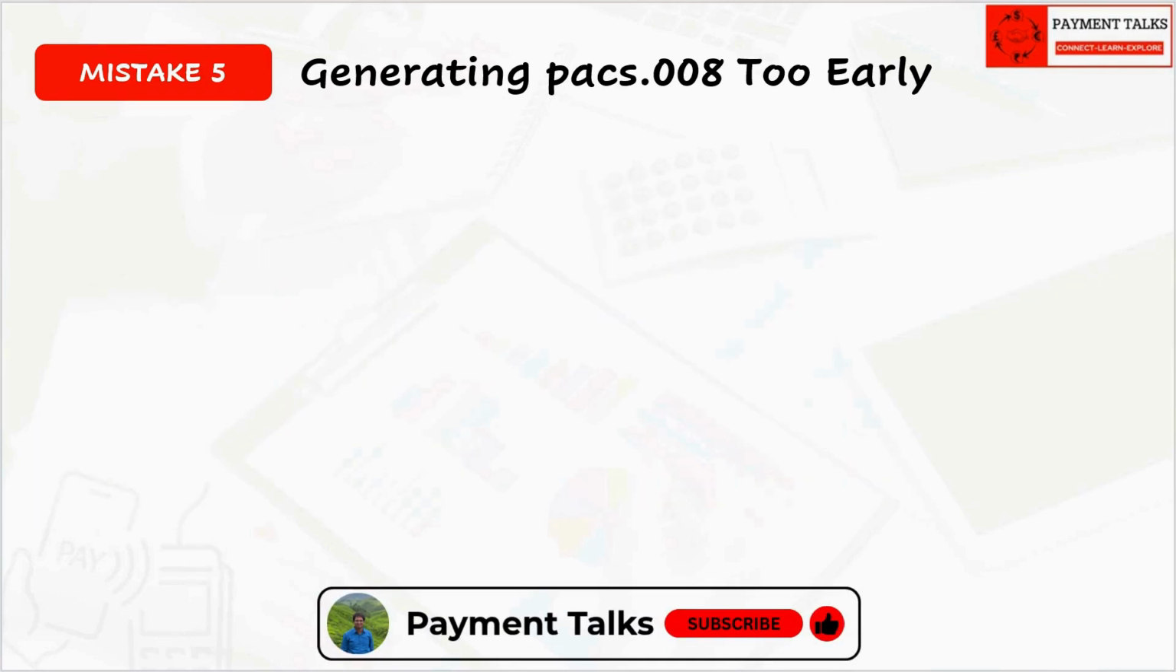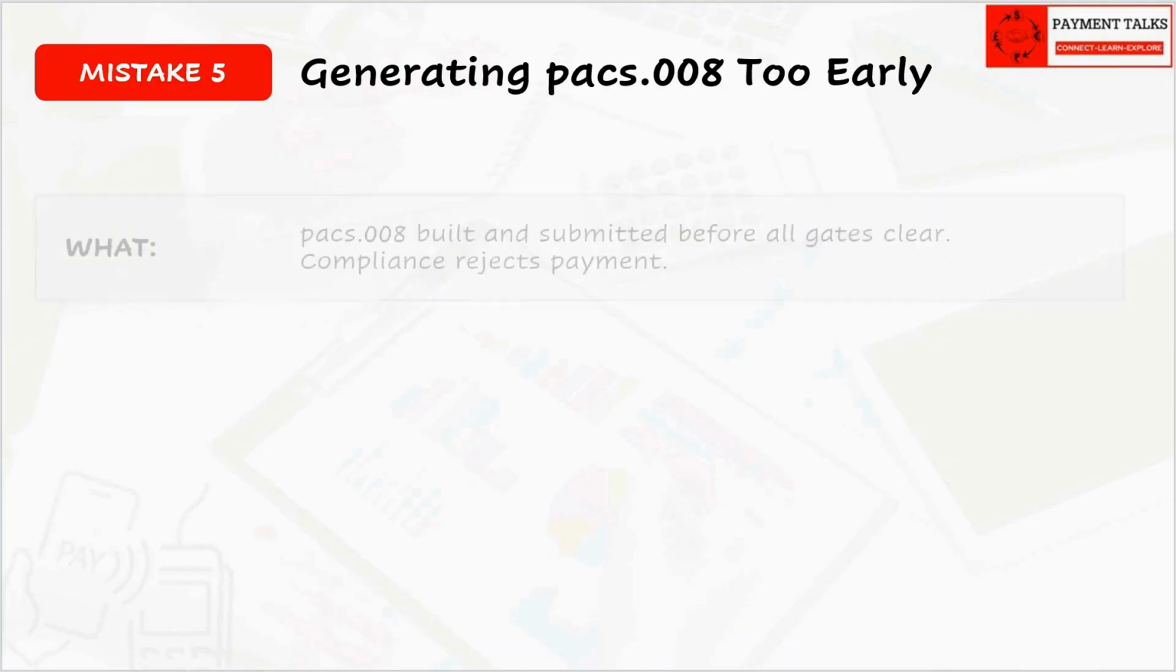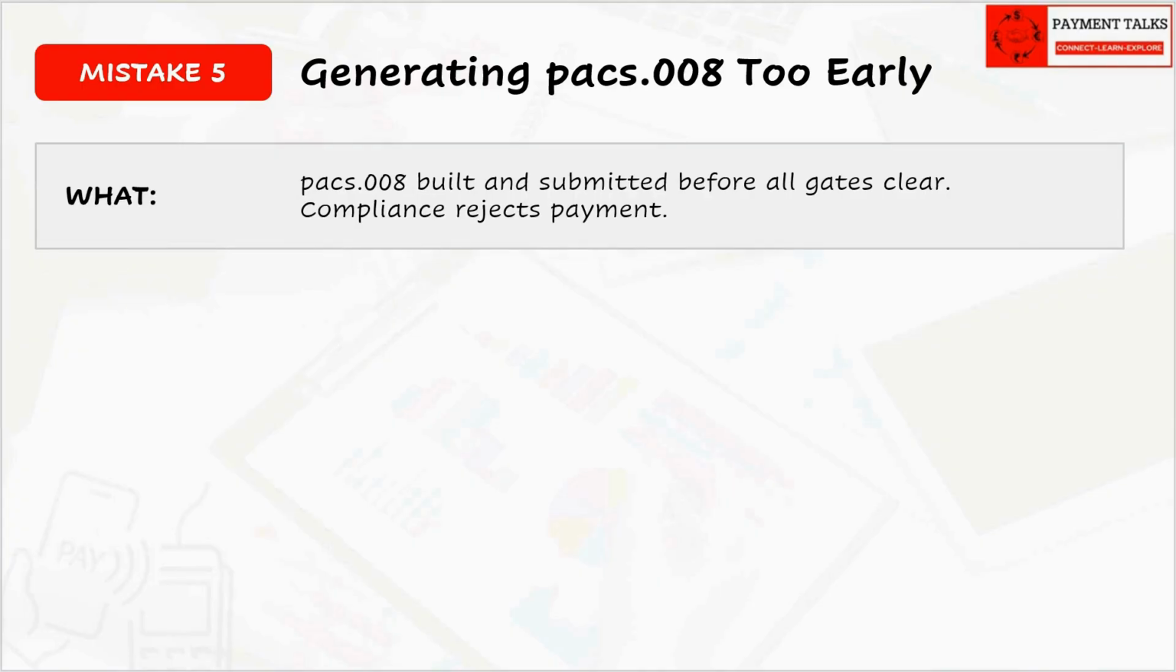Mistake 5: generating the pack set too early. What happens? The development team discovers that generating the pack set early in the process gives them a concrete artifact to test against. So they build it after intake, before compliance has run. A UTR is assigned at the same time to have a tracking reference for the test. It looks reasonable during development.